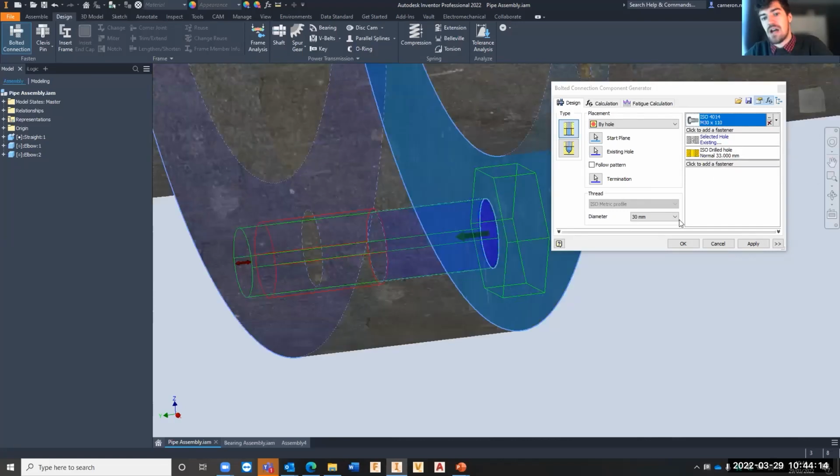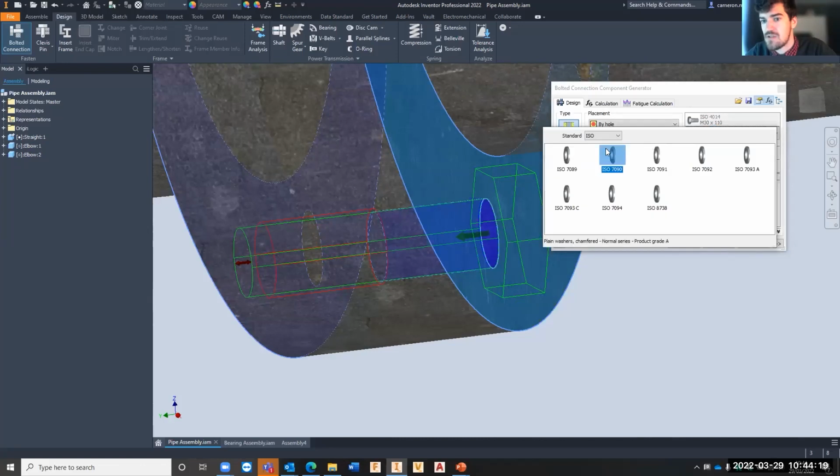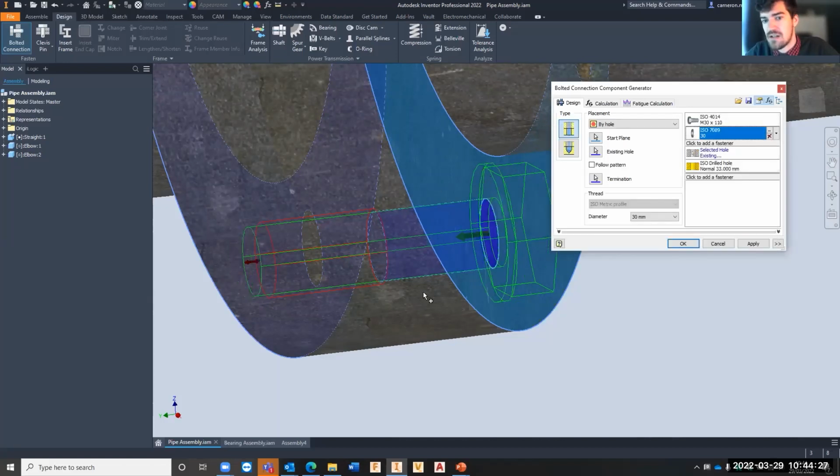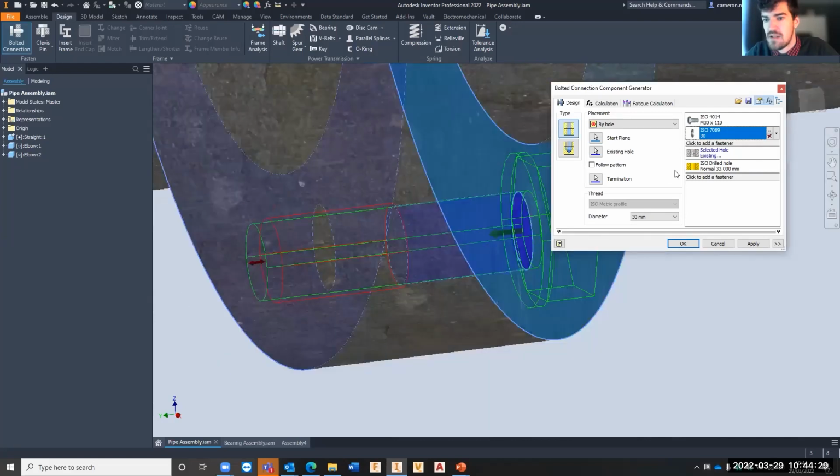If I wanted to now, I could also start to add a washer. So if I add a fastener over here, you'll see it already knows, obviously, we're not wanting to add another fastener. We're likely wanting to add a washer. So I could come in, pick a washer that I want to add to it, and it'll give me the preview of that. So that's on the start plane.